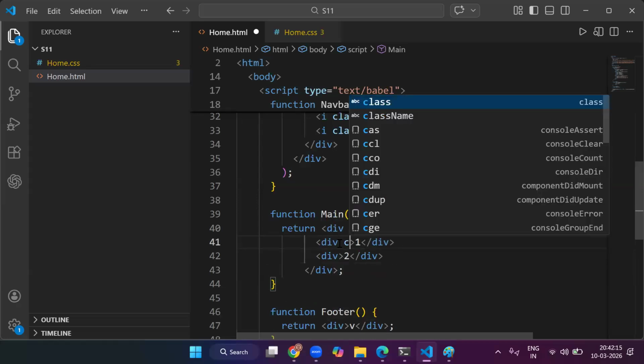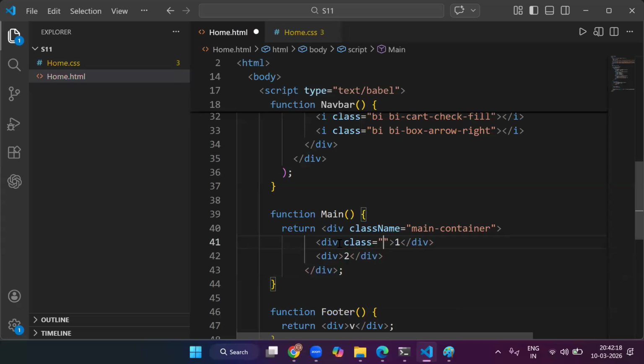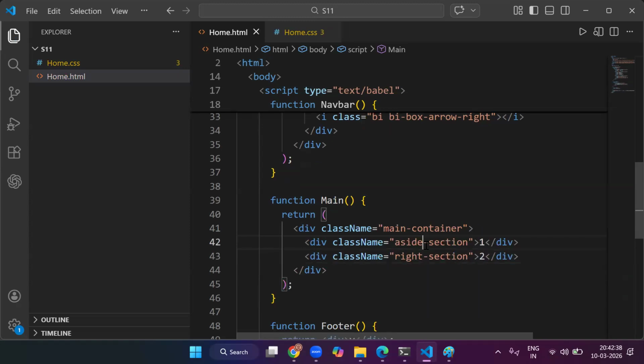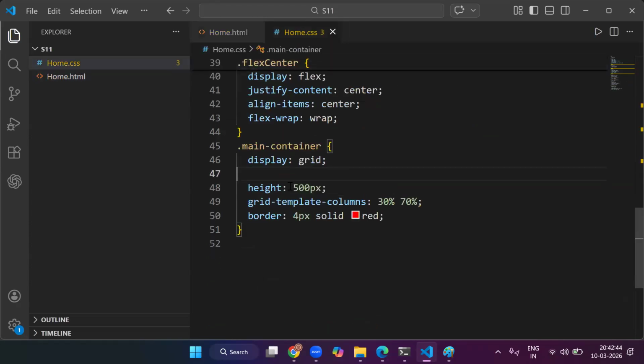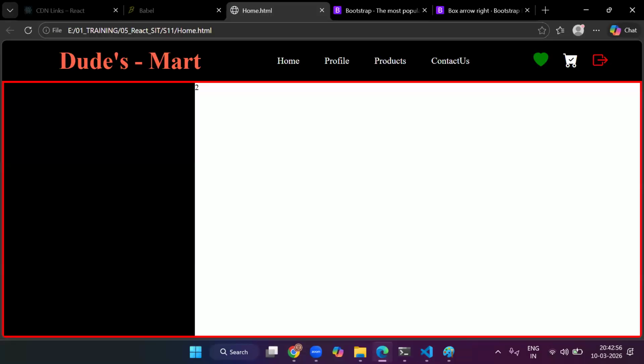To this div, I will assign a class name. Aside section. Here I will add one class name and I will say right section. Or you can make it left section also, just to keep it simple. Left section, right section. Let's add some CSS in left section. Let's add background color for temporary purpose, black. And if I go back here and refresh, I got it like this.